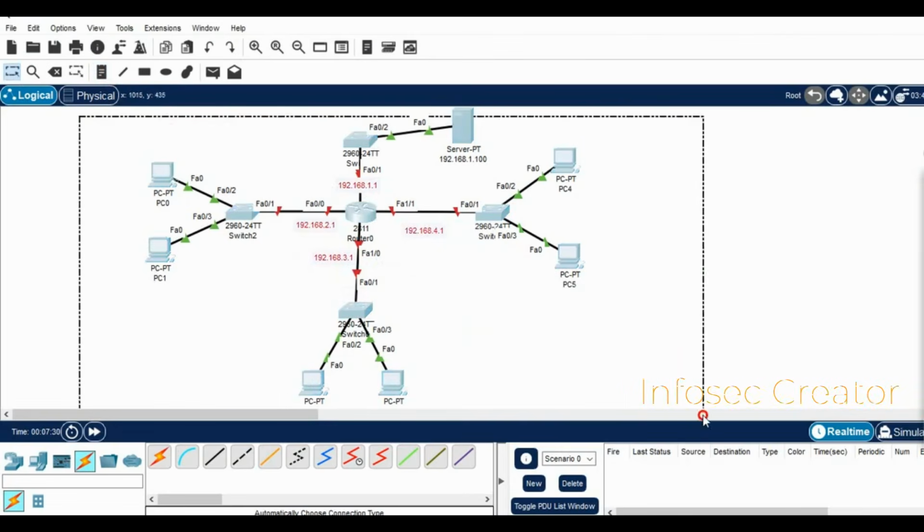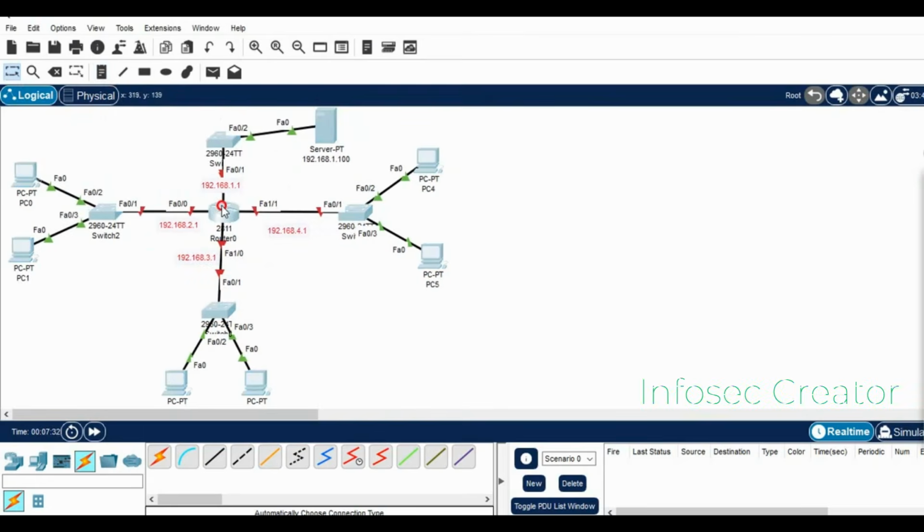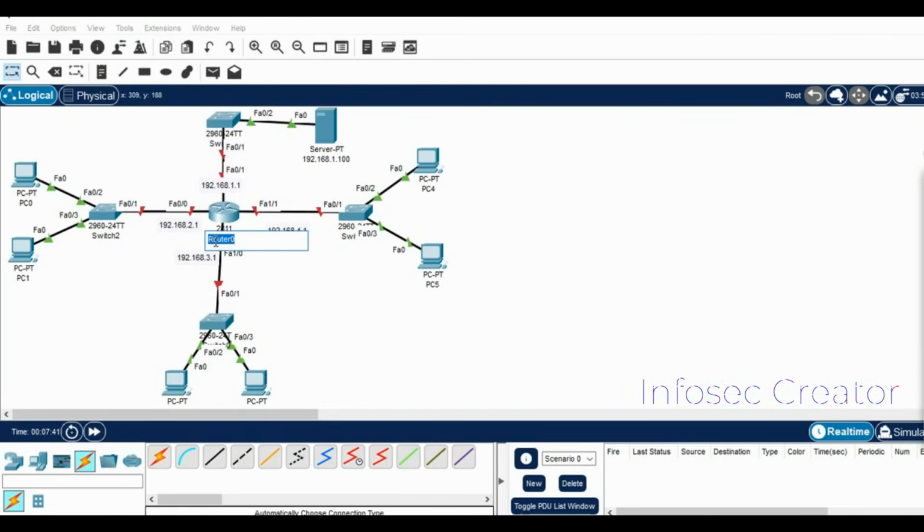I hope this is clear for you. If you are facing any issue, let me know, write in the chat box. Now let me move a little up so you can easily understand, and let me label this one R1, and this one Switch 1. I am just labeling these so that by seeing them you will have a good idea of what is what. And here I will write this is Switch 3, and this is Switch 4.